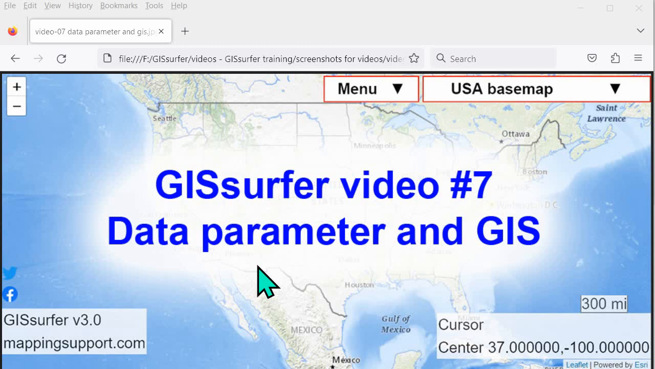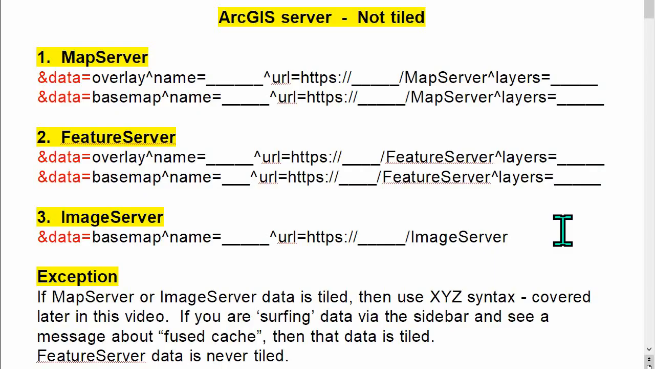The types of GIS servers covered in this video will be ArcGIS, XYZ tile servers, and WMS. The screen is now showing the standard syntax that is used for the data parameter in order to display ArcGIS map server, feature server, and image server data. The first thing to notice is that image server data does not use a layers identifier.